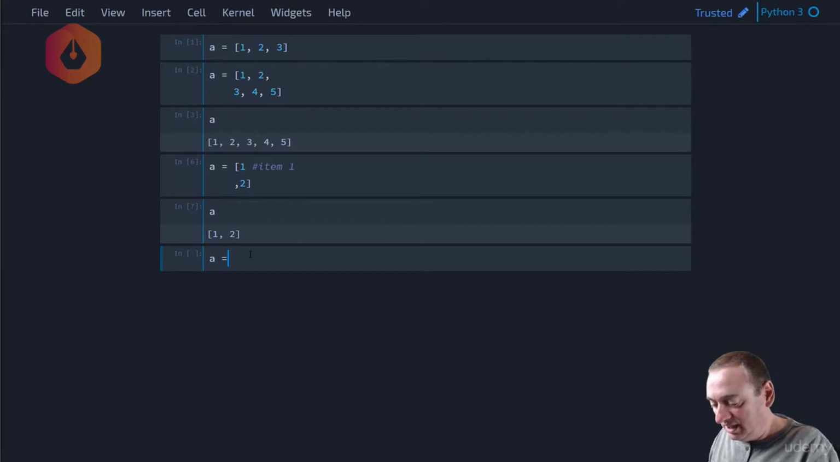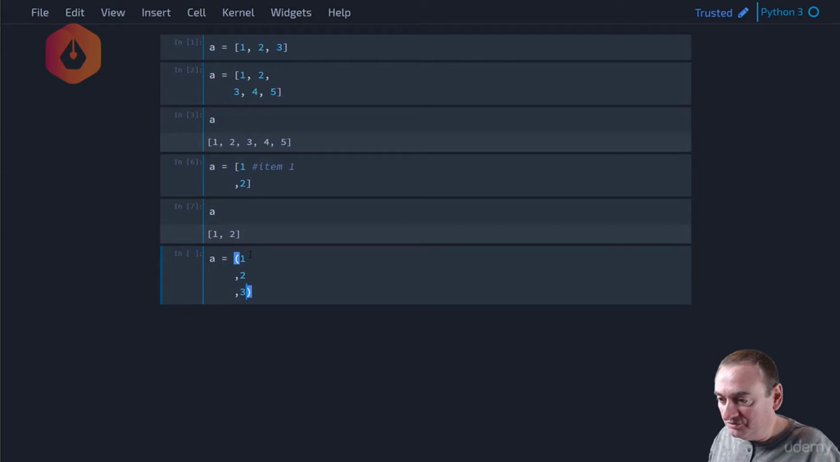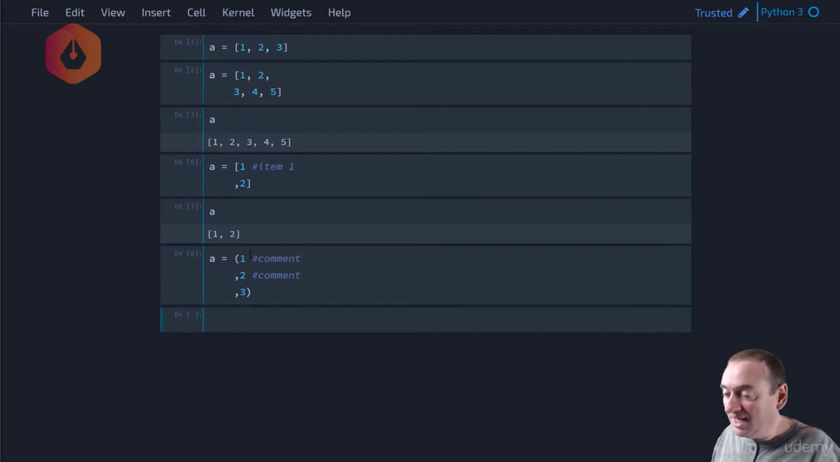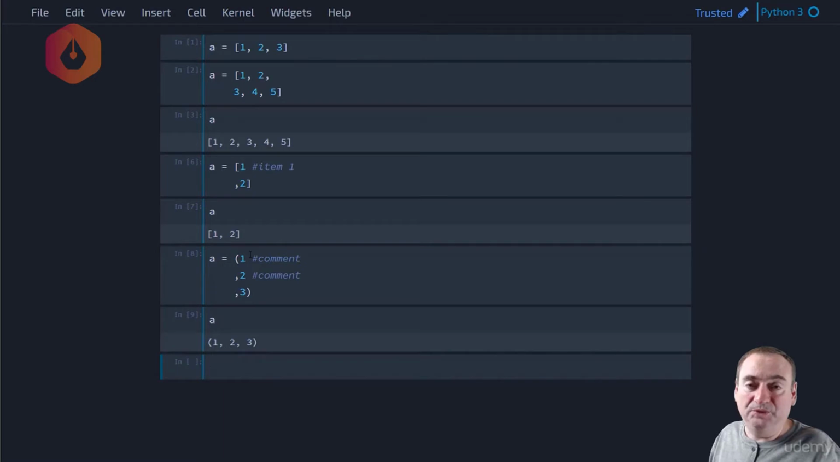Okay, now this works the same way for tuples. So A equals 1, 2, 3. We can put a comment here. We can put a comment here. We can put as many comments as we want. And we just get a regular tuple. Nothing different there. Same thing with sets, which I won't show you. It's the same thing, and dictionaries as well. I will show you that one very quickly.